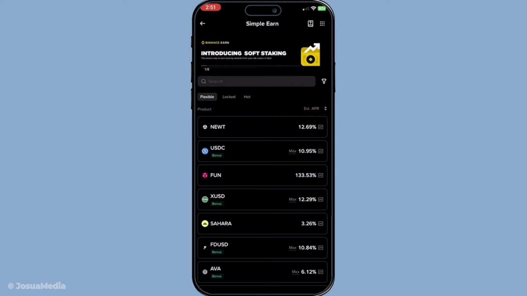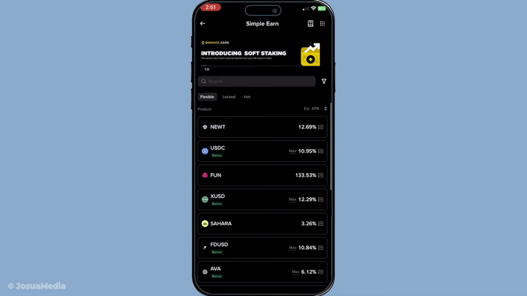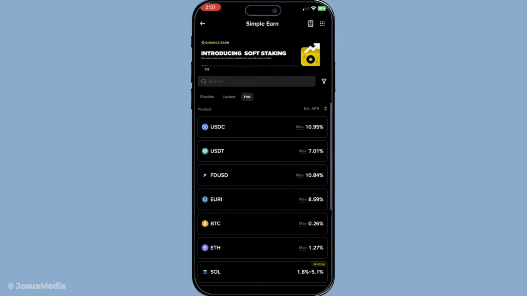Now that you're in the Simple Earn section, it's time to choose a product that suits your needs. Binance offers products like flexible savings, which allows you to earn interest while retaining the ability to withdraw your funds at any time. If you're looking for potentially higher returns and can afford to lock your assets for a predetermined period, consider locked savings. Additionally, there might be some listings under Hot, which could offer promotional offers or higher interest rates for a limited time. Take a moment to read through the details of each product to decide which option aligns with your financial goals.